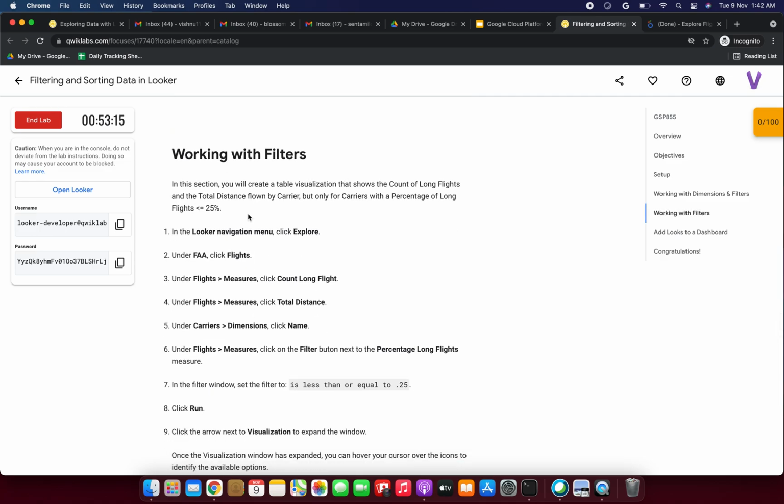So next is working with the filters. So in this section we are going to create a table visualization that shows the count of long flights and the total distance flown by carrier, but only for carriers with a percentage of flights less than or equal to 25%. We are going to see.